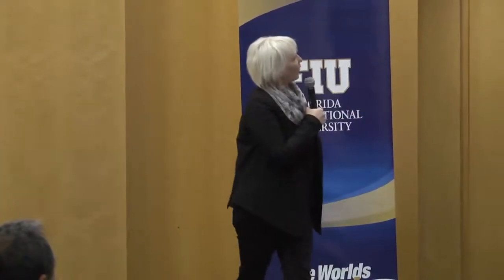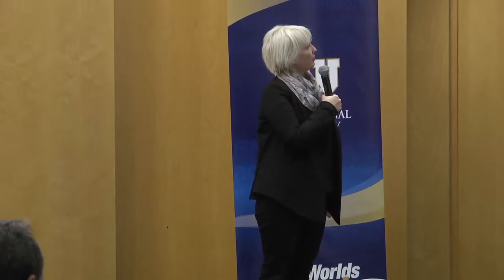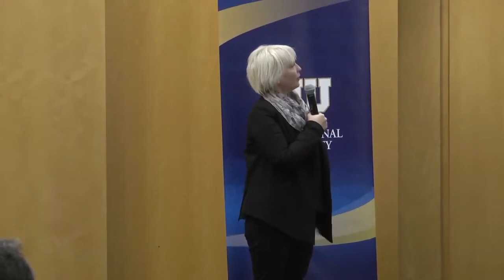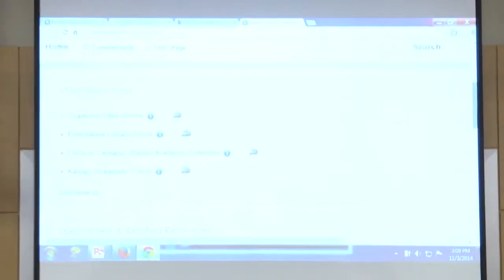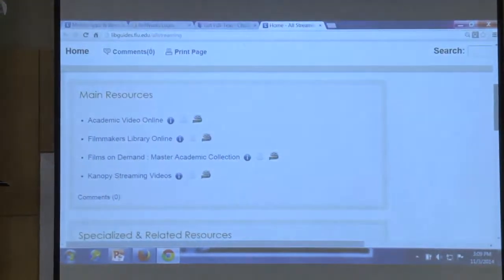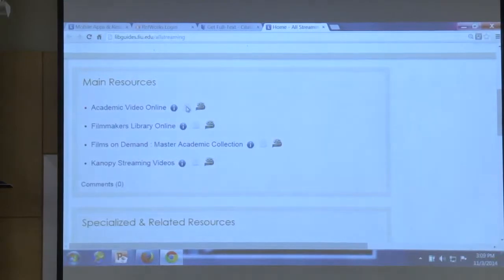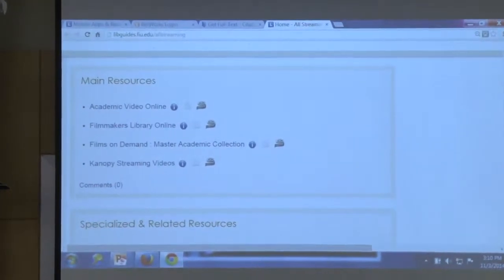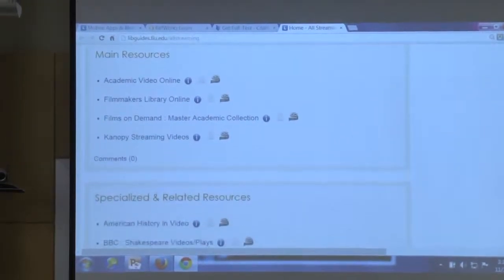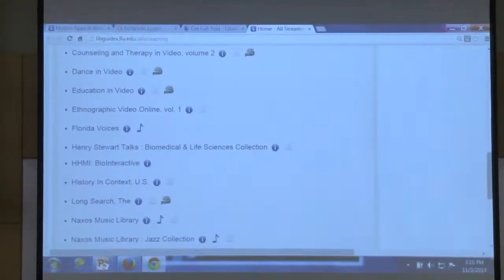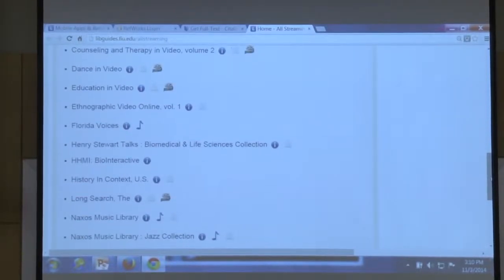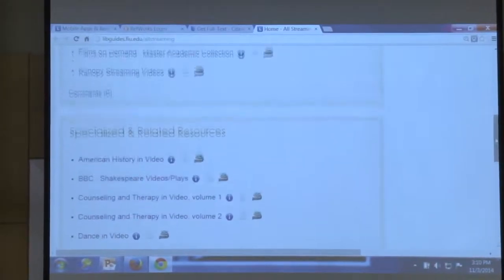Another thing that we've pulled together is this streaming media LibGuide. I'm going to talk a little bit about some of the streaming media that's available through the library that you can embed into your courses. So here are our main accounts, and it's the same designation. Anything with a lock is something that we subscribe to, and there are some specialized free resources that we've included in here because they're great resources, like Florida Voices. The little film strip denotes that they're films, and then the music is obviously music.